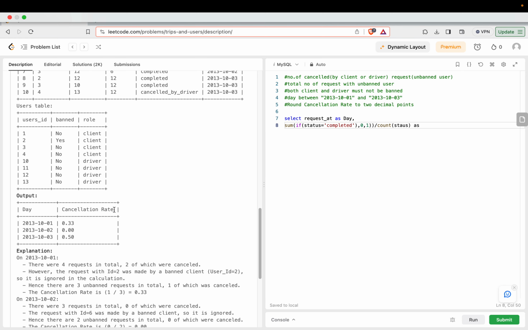Now I have to give it as cancellation rate. See, I'm just doing it in front of you. You can see that I'm not applying any random rocket science logic, right? This is a hard level problem of LeetCode, and you can see how we can break it down very easily. Any problem in SQL is not difficult if you are able to break down the problem into multiple parts.